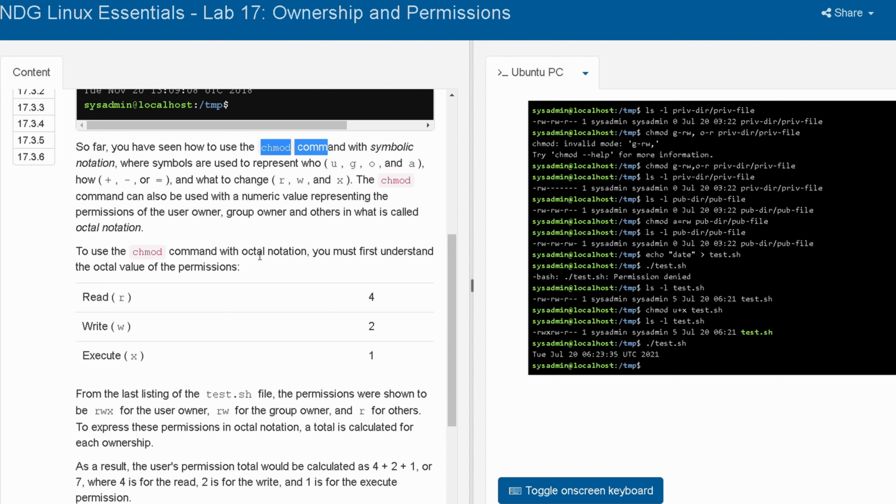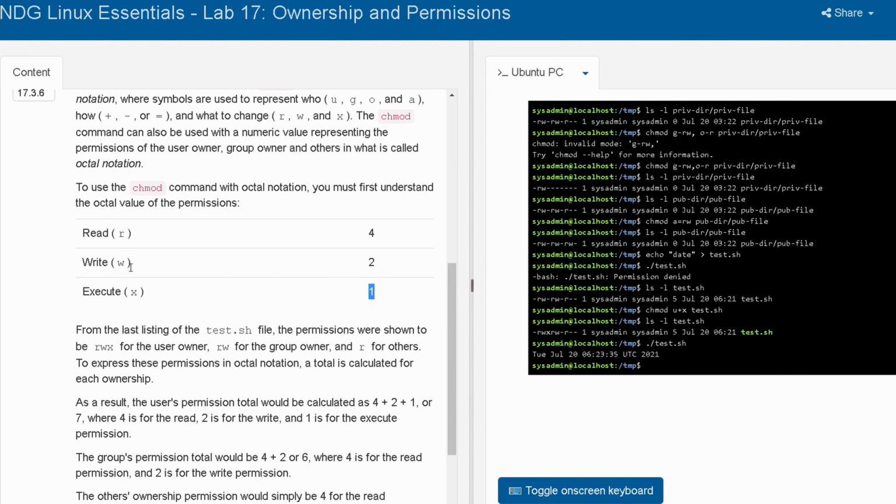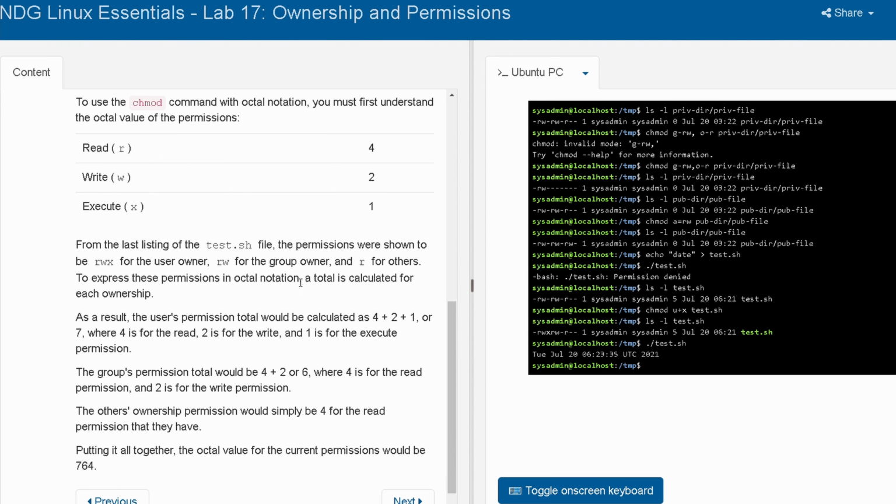The chmod command with octal notation is important to know though, and we must first understand the octal value of the permissions. So a read is a 4, a write, the w, is 2, and an execute, x, is 1. These are the numeric versions of read, write, and execute. The reason why they're numeric is because a total is calculated for each ownership. As a result, the user's permissions total is calculated as 7, because we have read, write, and execute, meaning 4 plus 2 plus 1 is 7.